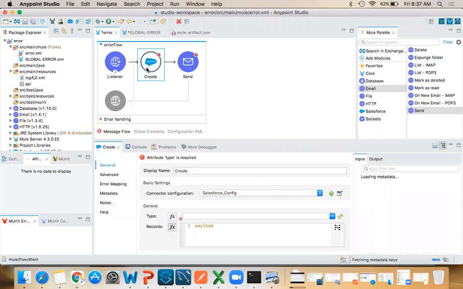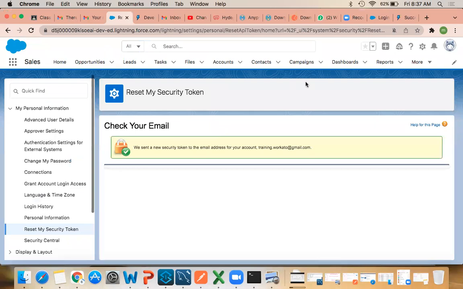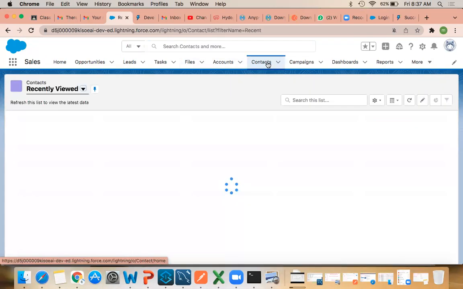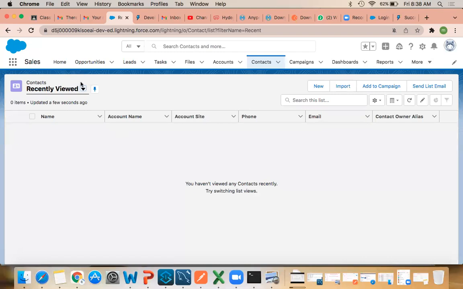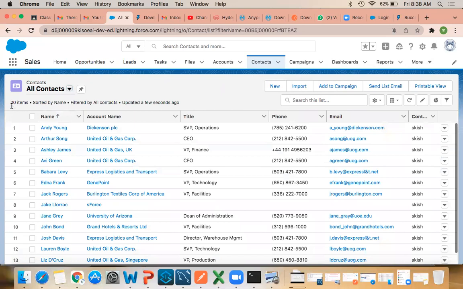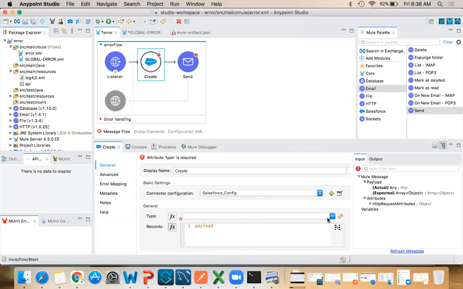Now come back here. Here we need to select the type, where you want to insert the records. Let me go back. I want to insert the records into contacts. Let me click on all contacts. How many are there? 20 items. Now I want to insert 2 more records into this database. In the contacts, let me select contact.